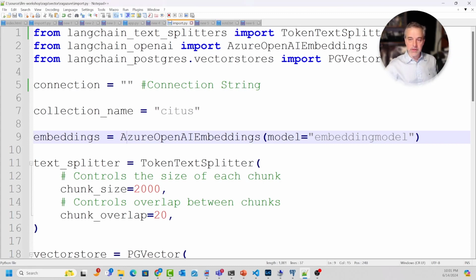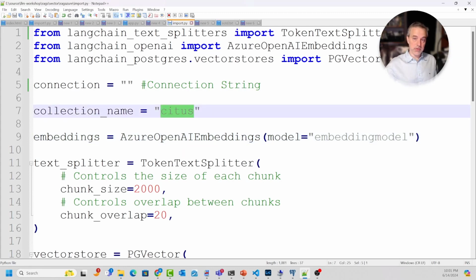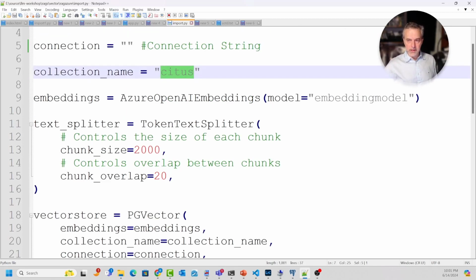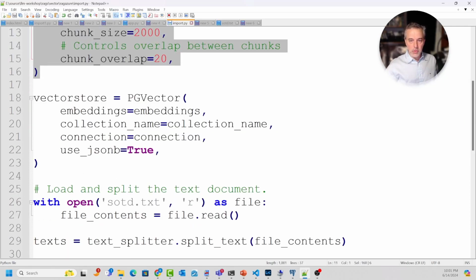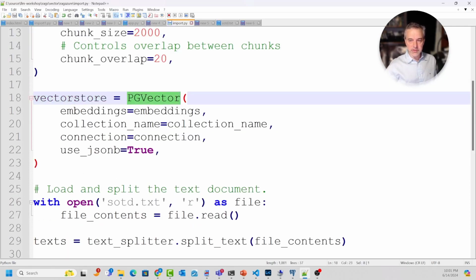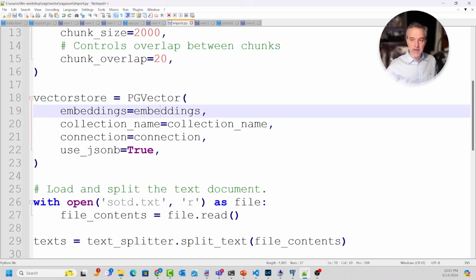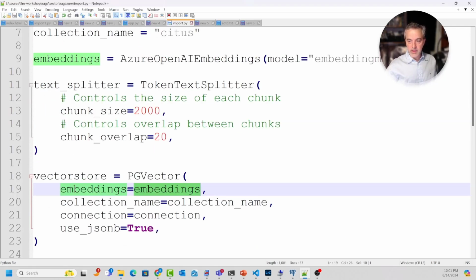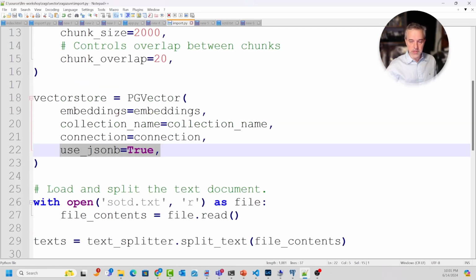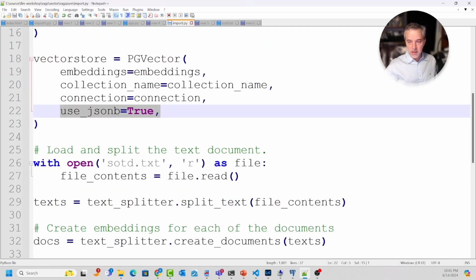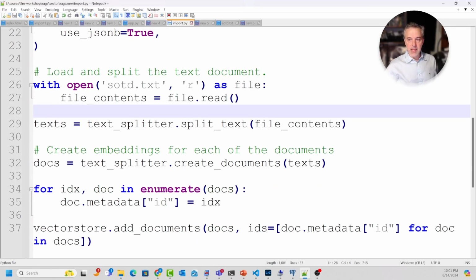Once you have everything configured, make sure you set your collection name to whatever your collection is. I'm using Citus, which is basically the default one. And you're ready to go, configuration-wise. You take all of that configuration and set up the vector store using PG vector. There's the embedding model, there's the collection name, there's the connection string, and it's telling it to just use JSONB, which is binary JSON.